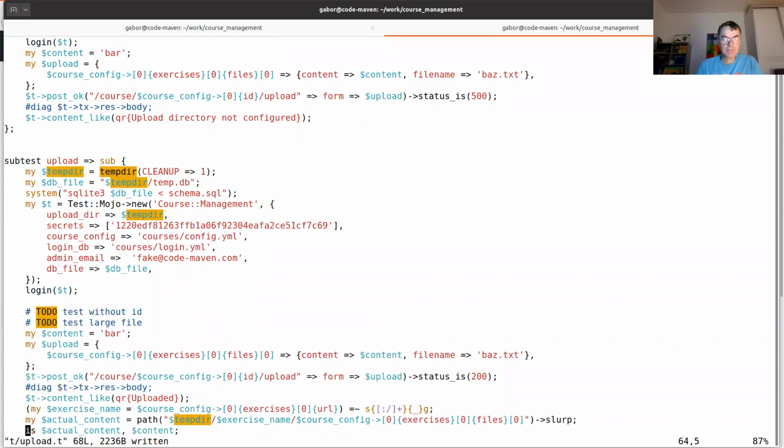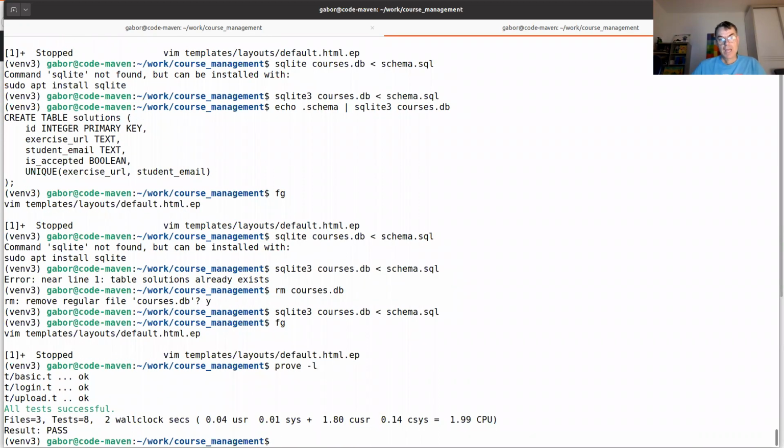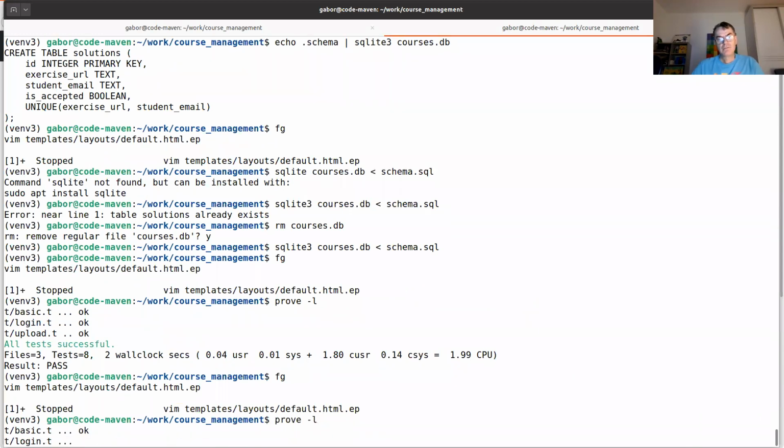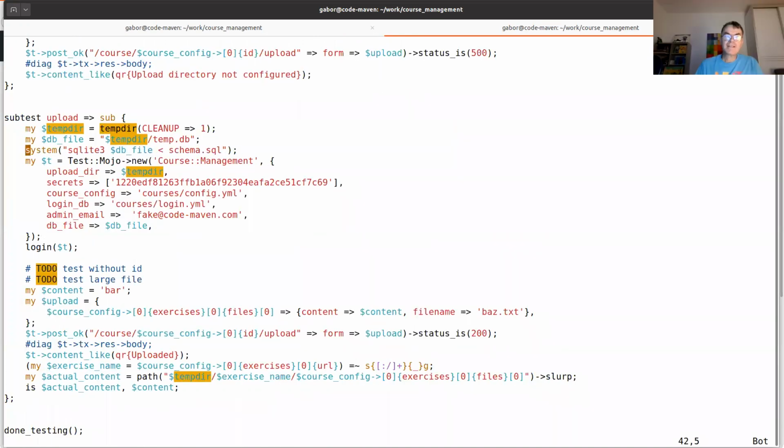Let's see what happens now. Okay, I don't know what happened, but it worked. What happens if I comment this out here as well? It should fail. Yep. Okay. No such table. Good. That makes me happier because I was afraid that it's nothing.